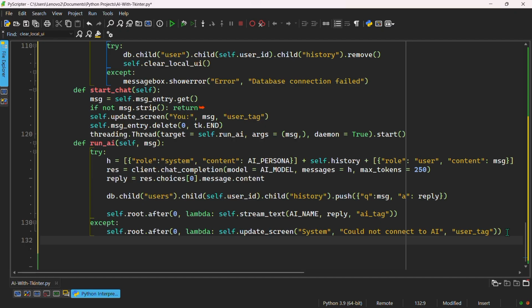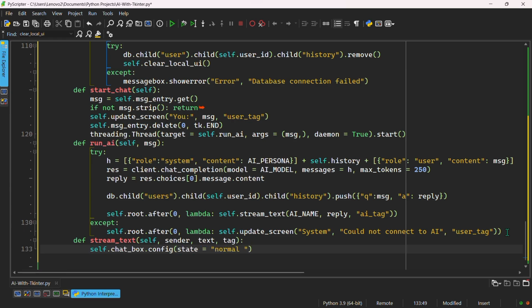We're going to need to create a stream text function by typing in def stream_text, and then we're going to pass in self right here and say sender, comma, then we're going to add in text, just like this, and then we're going to add in tag. These are all the parameters we're going to need to pass. So in this function, we're passing in 4 parameters. Right below this, we're going to type in self.chat_box, which is our main chat box, and we're going to type in .config, and then we're going to say state is equal to normal, just like this.